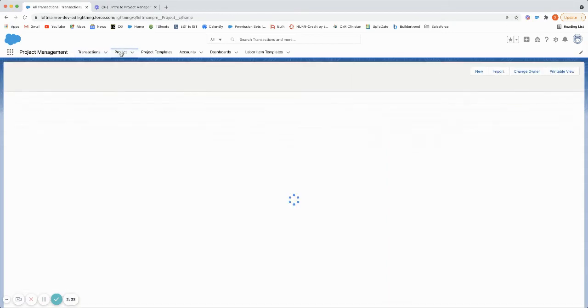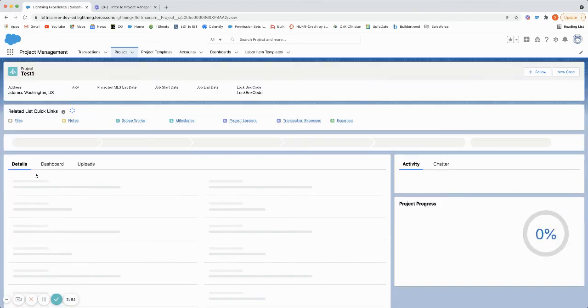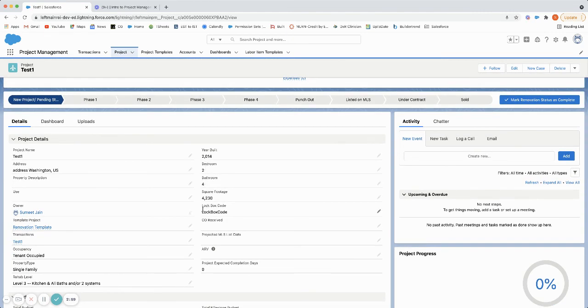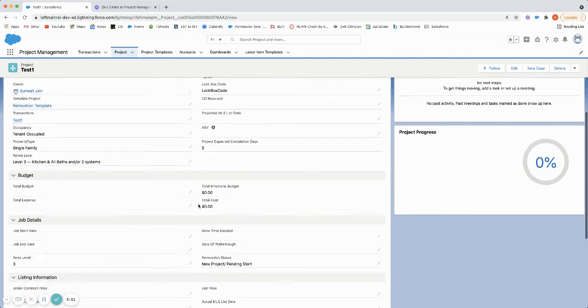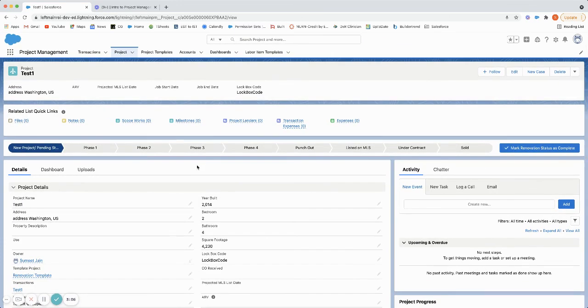Now that new project will be found in project. All right, and I already forgot what I called it. I think I called it test. No, I did a renovation template. This was it, test one. So I can click on that project and now I can see that it's pre-populated some things, right? Like the renovation stages and things like that. It created all of my fields. All right, and now from here, I can dive in and start documenting on my project.